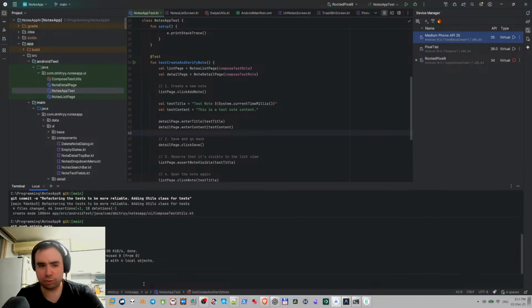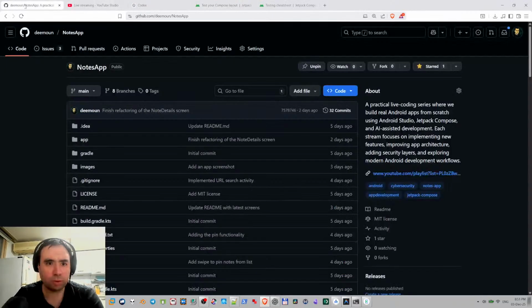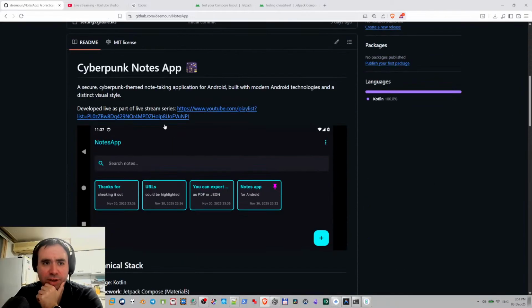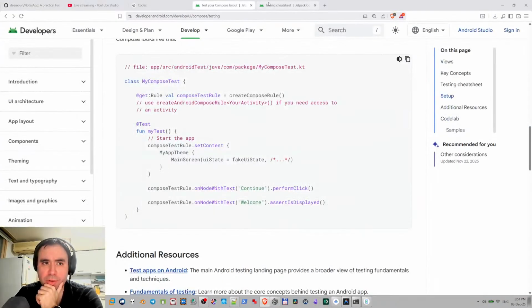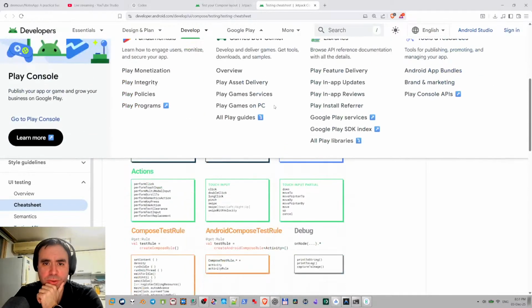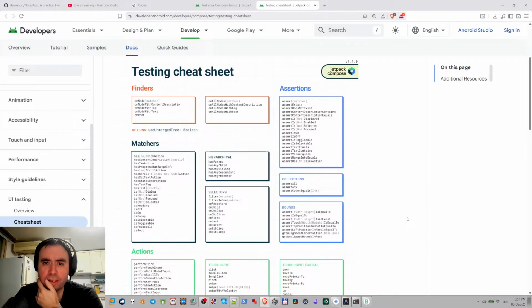Alright guys, so this is how it looks right now. We just pushed our tests to the repository, so you can go check it out here. I'll reload. If you want to play with the tests and the application itself, the application is available right here. You can write Jetpack Compose tests for it. As you can see, there's a couple of references you can go to. By the way, this is the testing cheat sheet for Jetpack Compose.